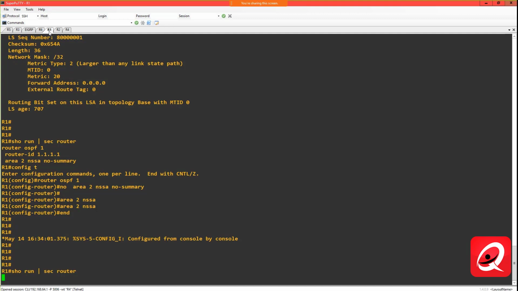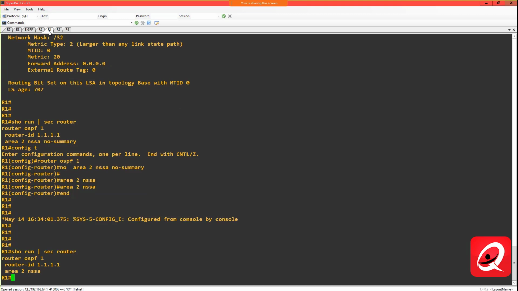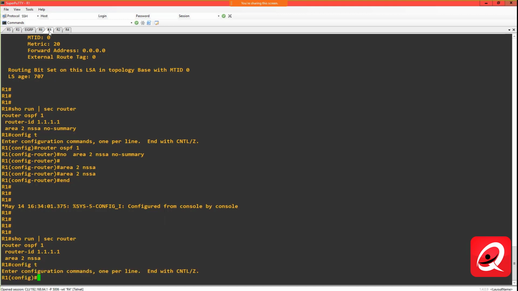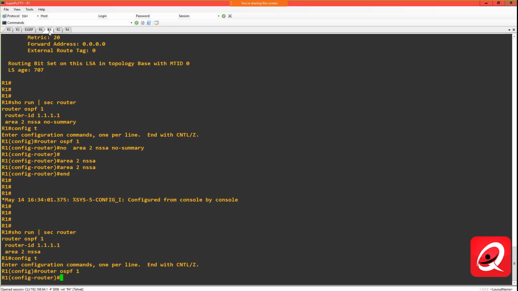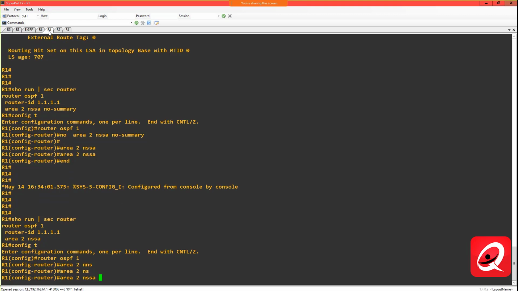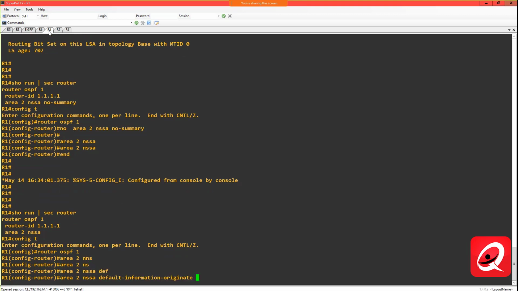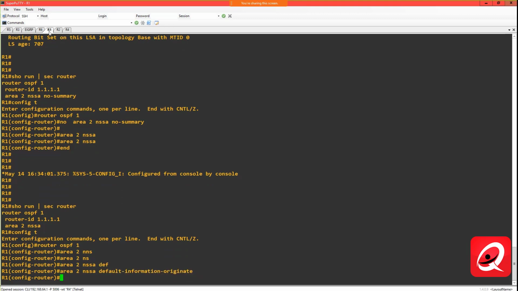So what I'm going to do is send in a default route from both ABRs. And then we have to go back and look at what the overall selection process is for the routers that fall within the area. So let's go into config t, router ospf 1, and let's do area 2 nssa default-information originate. We'll play with some of the variables in a little bit to see how we can influence this path selection.